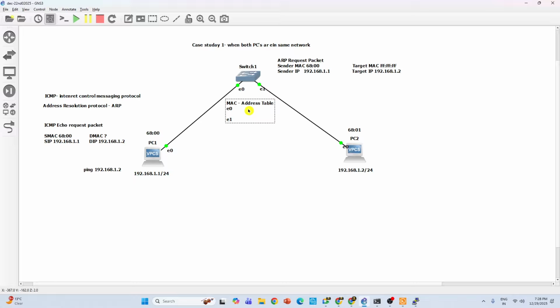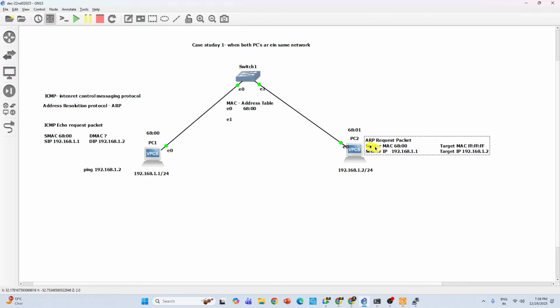First time, if you don't know any address, you can find it by asking someone. Next time you will remember easily, right? Same way, the first time the switch receives any packet, it will store the sender MAC address. Now this entire ARP request packet hit the E0 interface. Now E0 interface will learn the sender MAC address. What is the sender MAC address here? 68 colon 68 colon 00. Okay. Now it learns the sender MAC address and sends this packet to PC2.